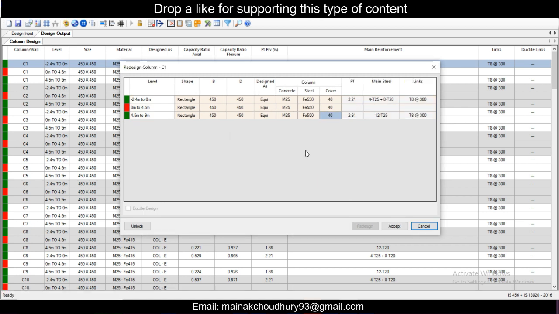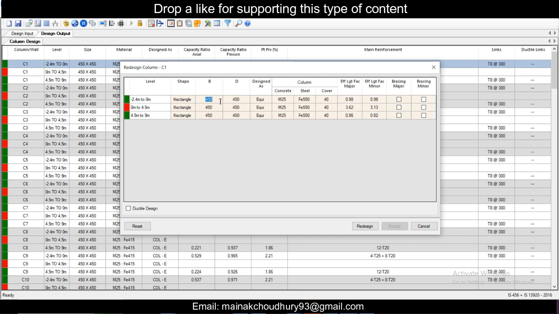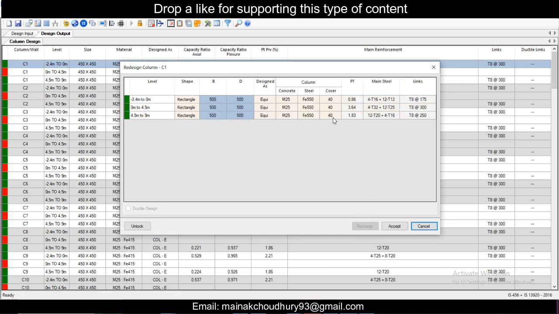So still it is failing, so I have to increase the size. So here I'll just unlock this and change the size to 500, and I'll just Ctrl+C, select the others, Ctrl+V, and then redesign. So now it is passing, and the rebars also, 16 rebars should be there, and it is okay. 4-32 and 12-25.